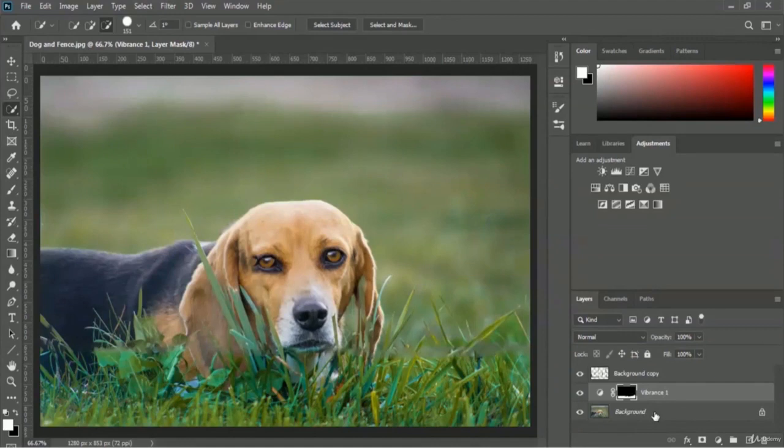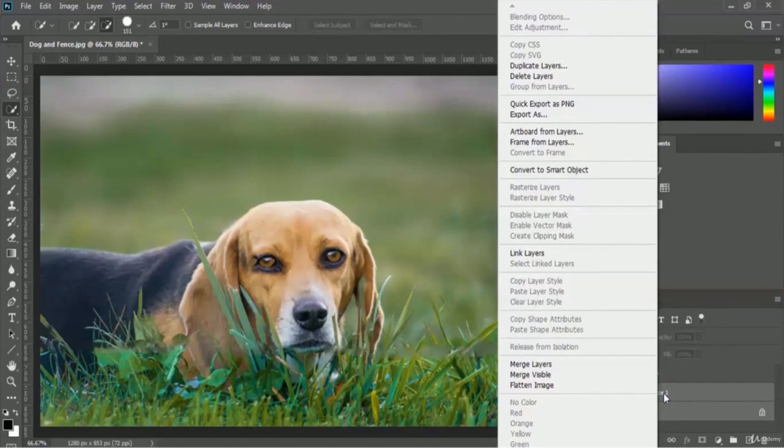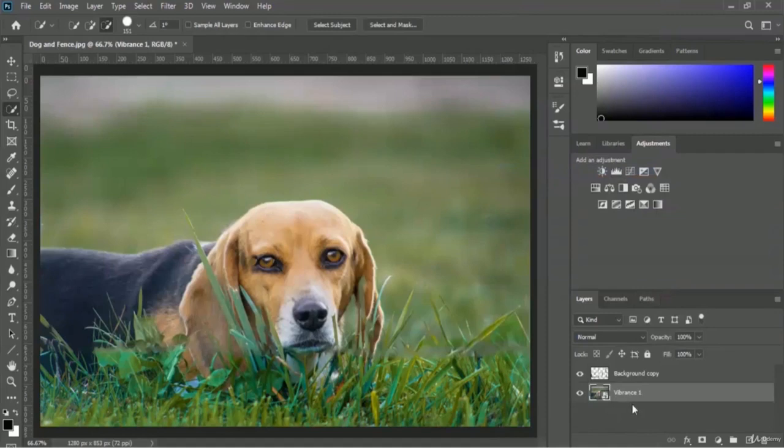You just have to press the Ctrl button on your keyboard along with this vibrance one, and you can take a look. These two layers are selected, and then you just have to right click here, and you will get this convert to smart object option. So I'm selecting convert to smart object, and you can take a look. These layers are converted into a smart object, and if you want to rename this layer, you just have to double click here. Let me write image and vibrance. Okay, cool.